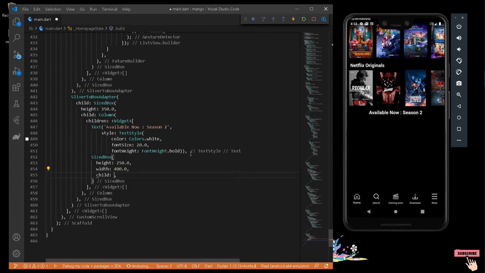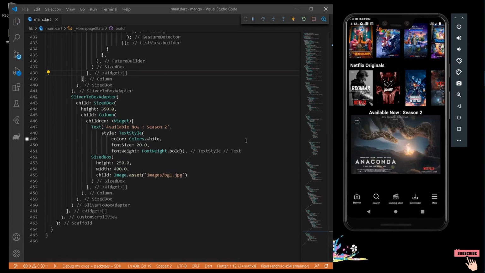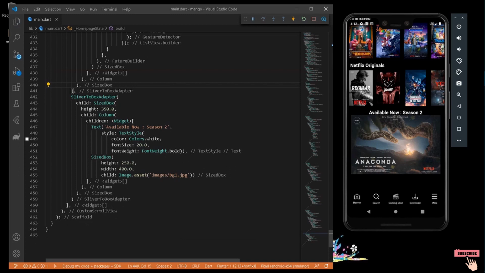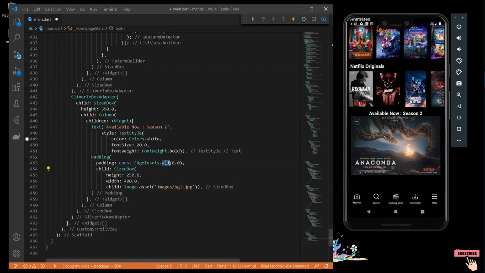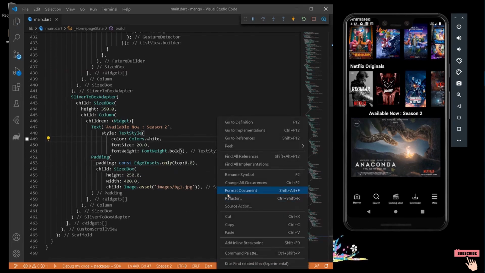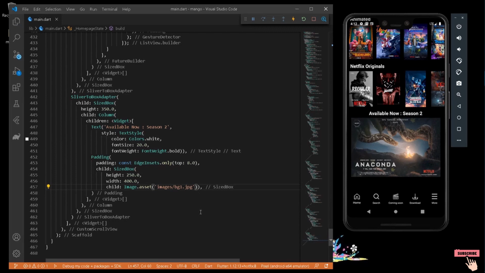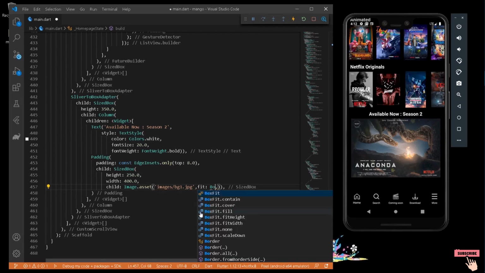It will contain a child of an Image.asset, the same thing, that is bg1.jpeg. If you press Ctrl and S, we can see that the image has occurred here. Format document once. Now let's give padding to our size box from the top of the text. So I can write here only, it's not top. Cool. So we have our image here. So let's try to fit it. So I can write here BoxFit.cover.